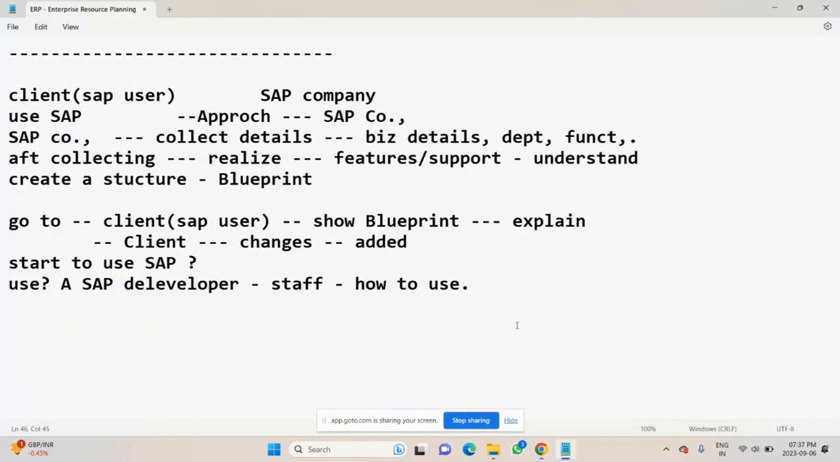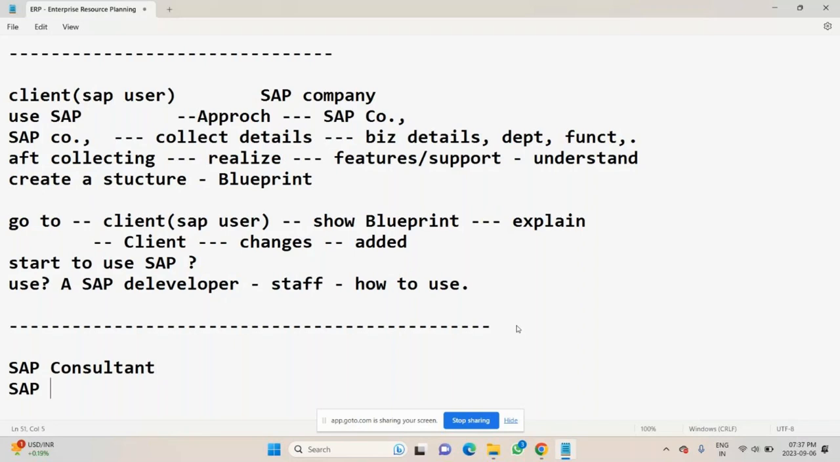So the last concept which I have not yet explained, I'll explain that also. In SAP, we have two kinds of people. One is the SAP consultant, and the other is the SAP end user.